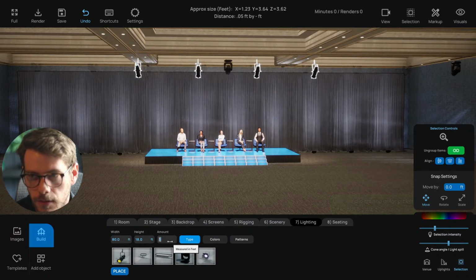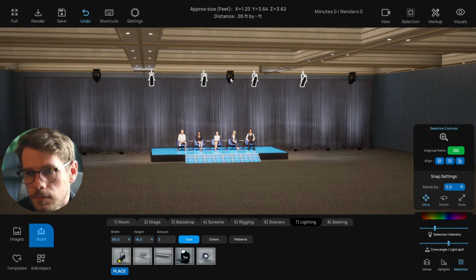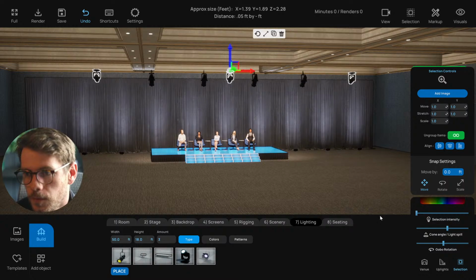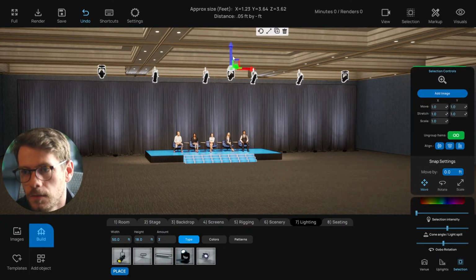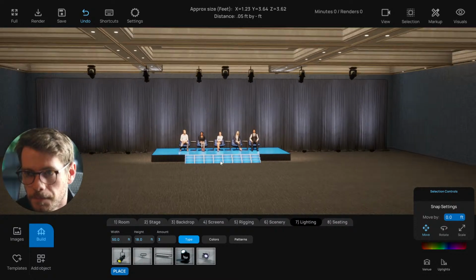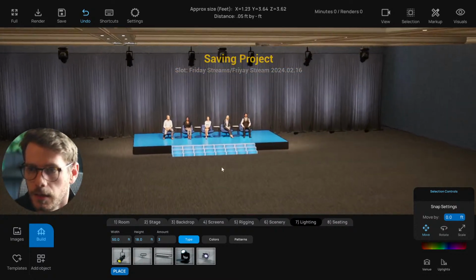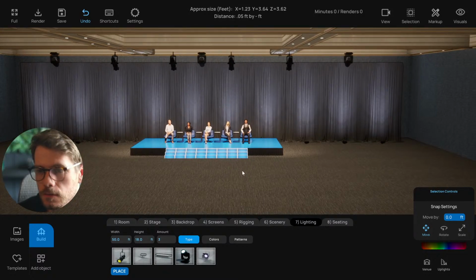Probably do like 3 at 50 feet wide. And I might just turn these down for the moment so we can focus on other things, but move these up a little bit. Probably need a taller ceiling too for this, but anyways, so I kind of want to play with, let's see.